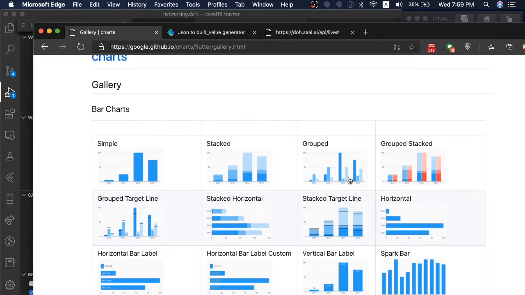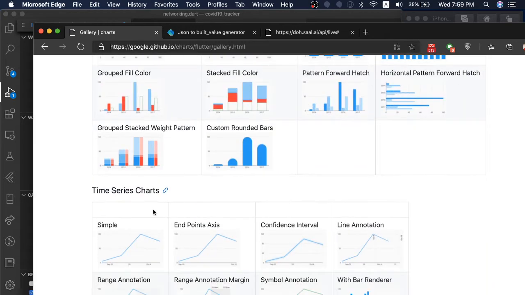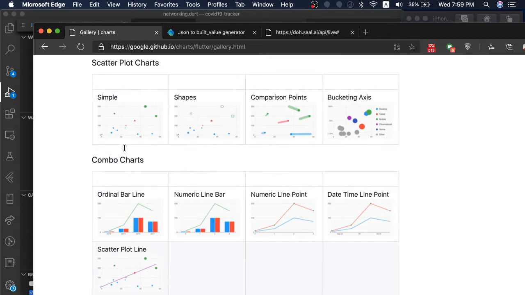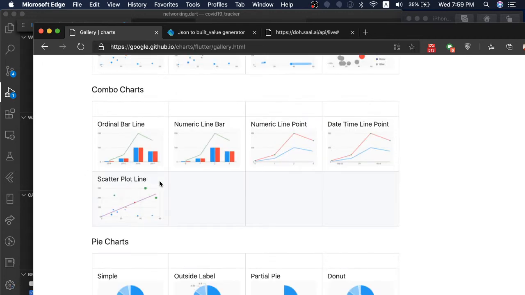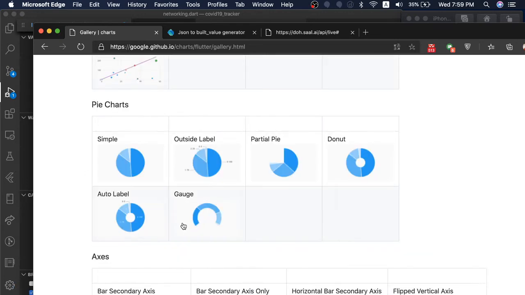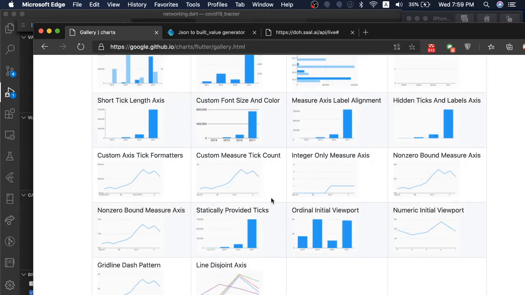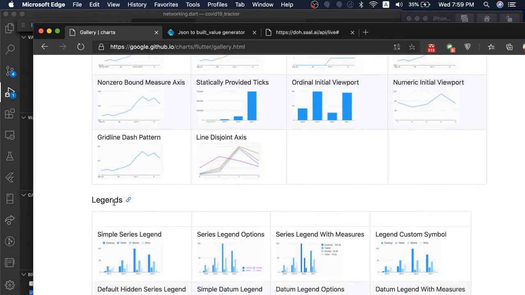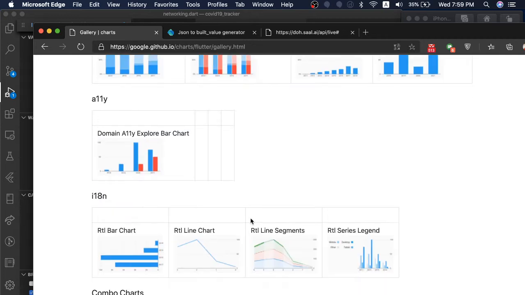They have a simple stacked group. These are the types of charts it has. It has a time series here. It has scatter plot, combo charts, bar charts, customization on the axis if you want, for the legends. It has a lot of stuff.